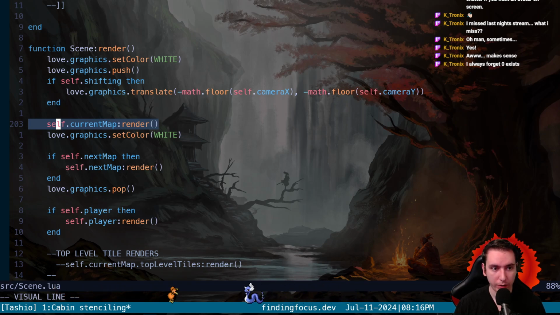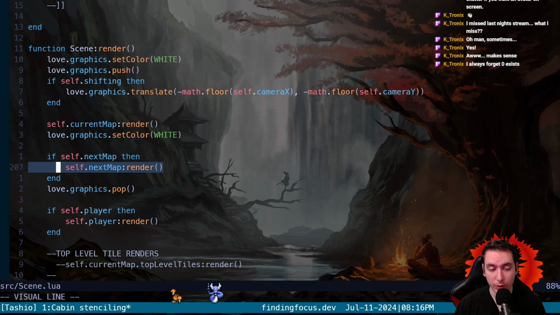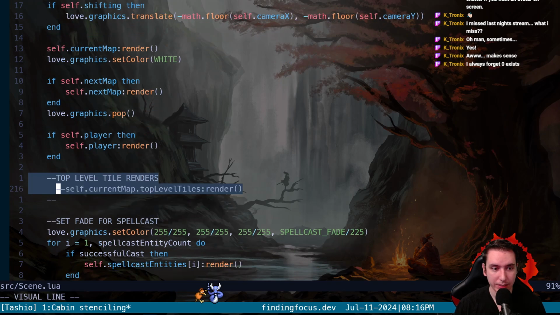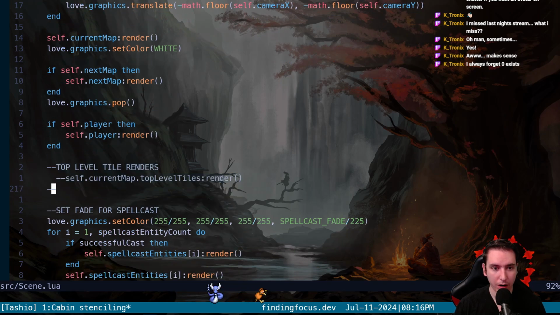So we're rendering our current map. If we have a next map, if we are transitioning, then go ahead and render that next map as well. And then we render our player. And then look, we added this yesterday. Okay, well now we need to render our top level tiles.